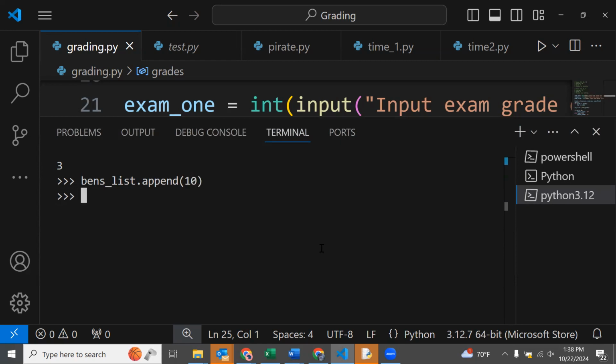All right, now let's see if it worked. We look at Ben's list again. Okay, so this is a destructive method. Ben's list has changed. It went from 236 down to 23610.